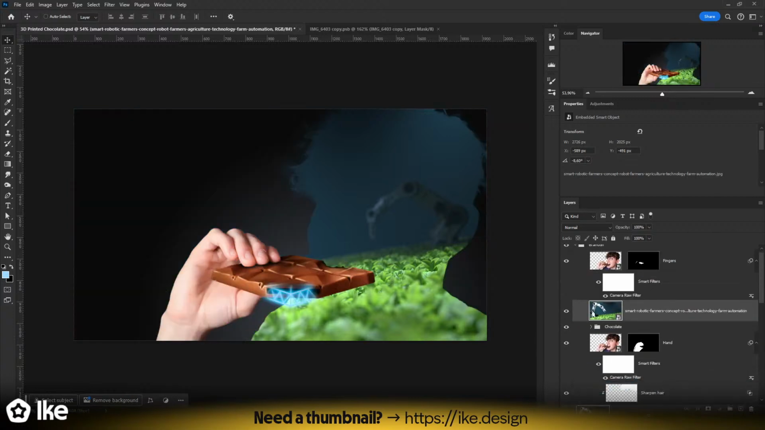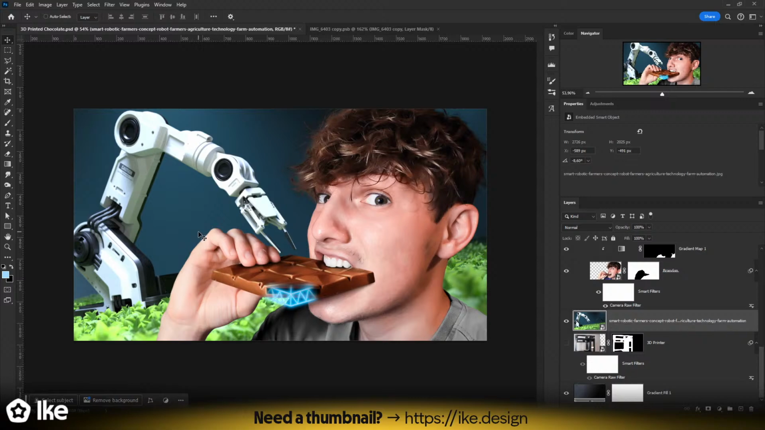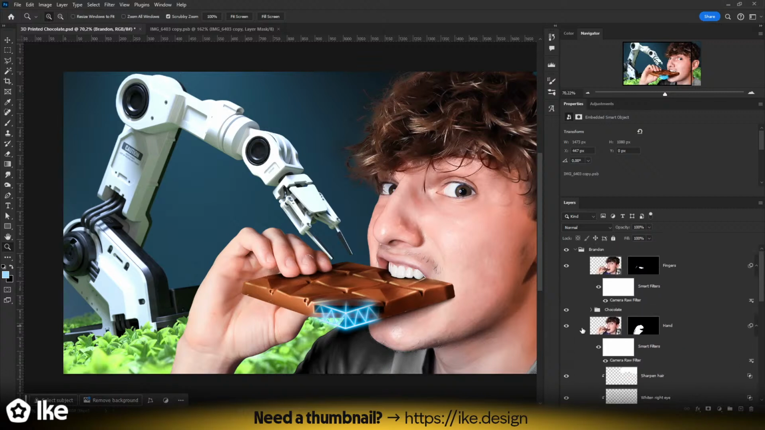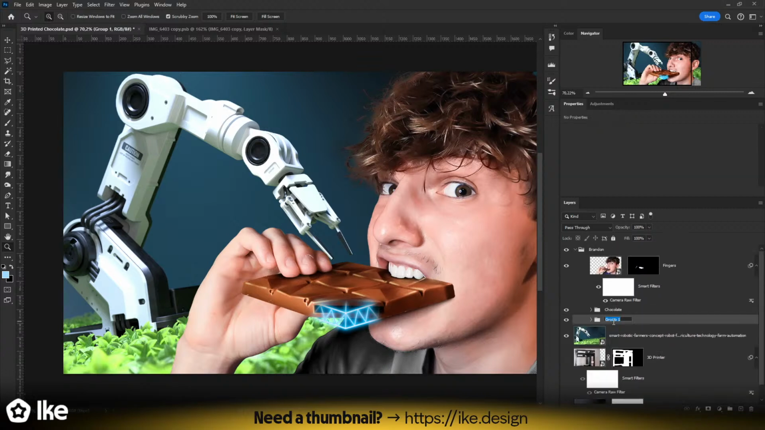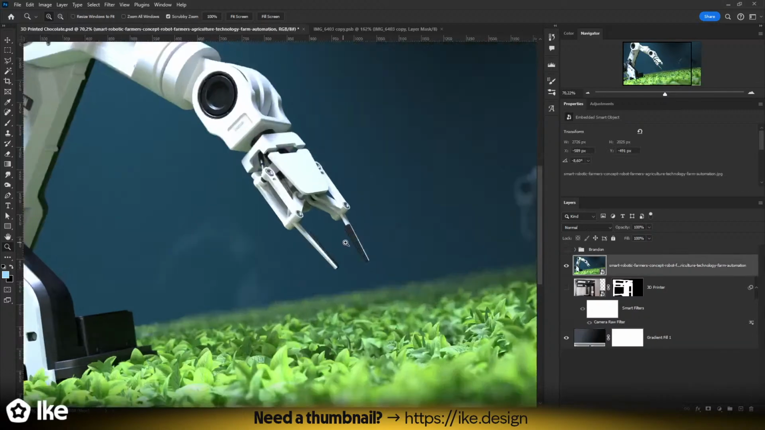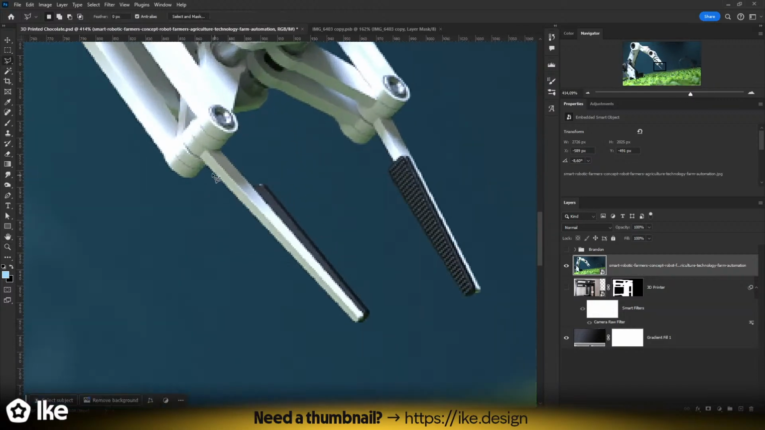Yeah, this is gonna go in the background. Whoa, that is trippy. Okay, now I need to isolate. Let me put this in a layer. In group: chocolate, fingers, Brandon. Okay. Like this. Now I need to make a nice, clean selection around this thing.